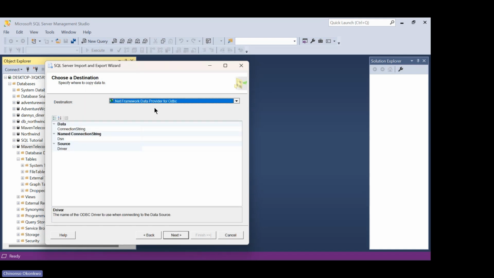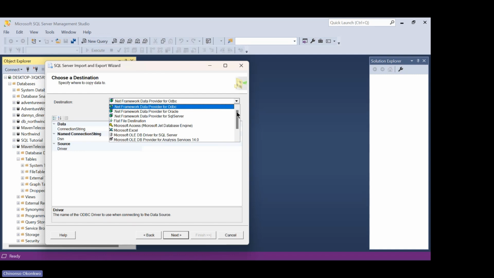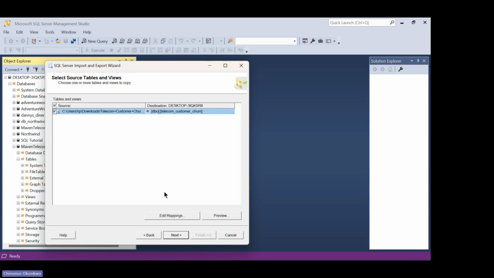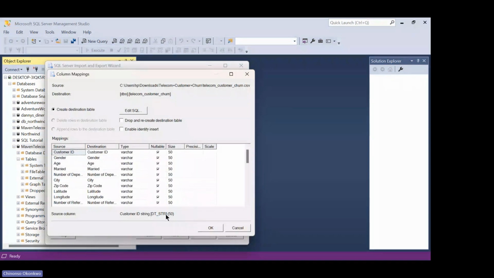Now, a destination. For your destination, you want to select the Microsoft OLE DB provider for SQL Server. So make sure you select this for your destination, and then it's just going to use your Windows authentication, and that's fine. You click on next. Once you do that, that should come up. At this stage, you might just want to click on next, or you might want to edit mappings, which is something I sometimes want to do. Once you come to your mappings, you start to see your source, which is where we get the data from, and the destination, which is where we want to store it in this database.